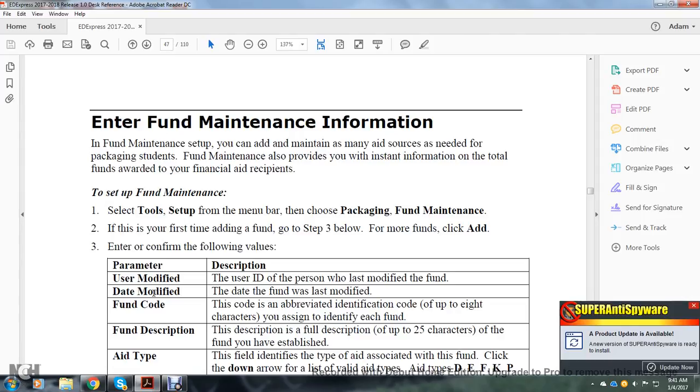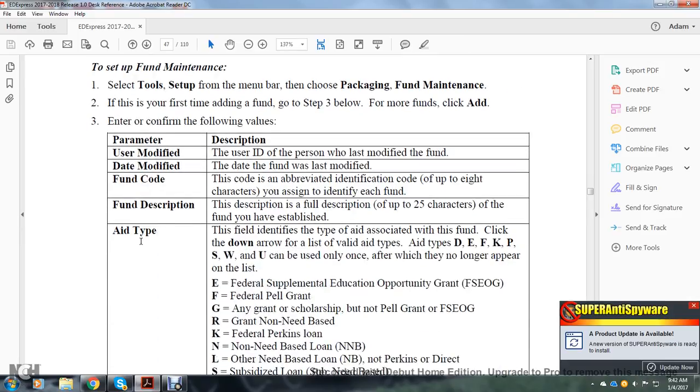Enter fund maintenance information. With fund maintenance, you can add and maintain many of the aid sources needed for packaging student funding. Maintenance also provides instant information on the total funds awarded for the year to financial aid recipients. Select Tool Setup on the menu bar, then choose Packaging Fund Maintenance. If this is your first time adding a fund, go to step 3 below for more information. For more funds, click Add, then enter or confirm the following values.